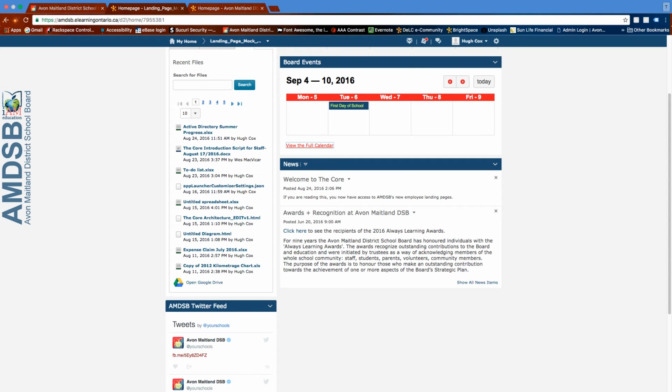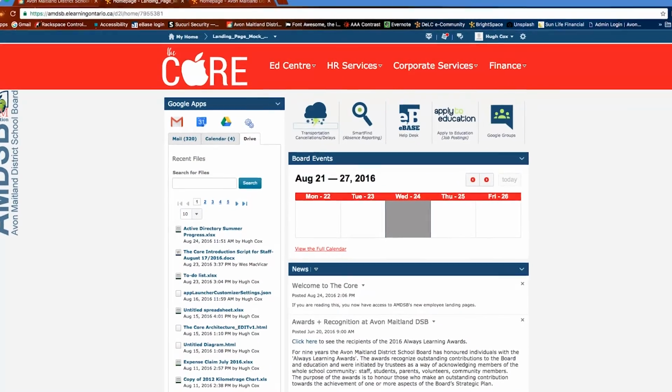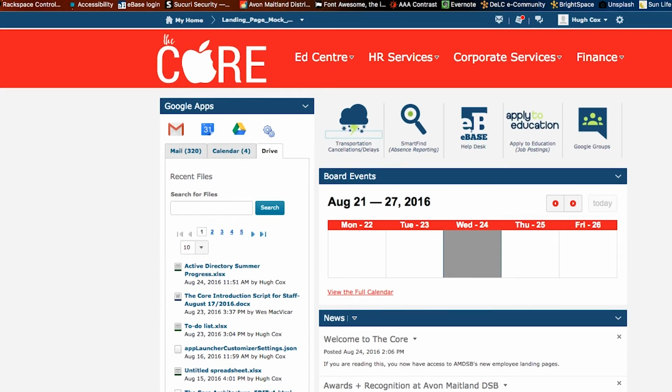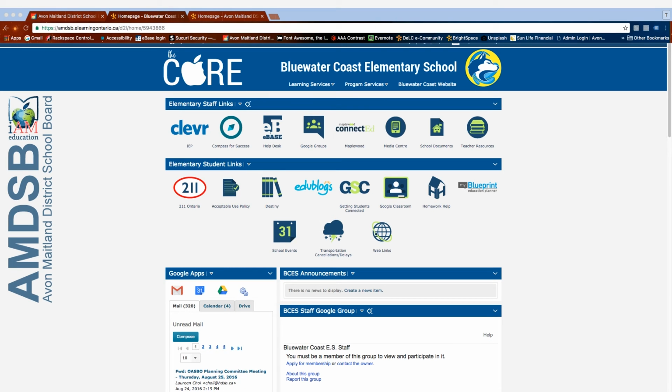As you can see, this page contains information that all employees will need, but it does not address the needs of school sites specifically. If you belong to a school site or several sites, you will also have access to the Core sites created for each school. A link to each of your sites will appear above the Google Apps window. Let's take a look at the Core page for Blue Water Coast as an example. Once on this page, staff will have access to a variety of information pertaining to their school. I will not go into detail during this initial introduction.